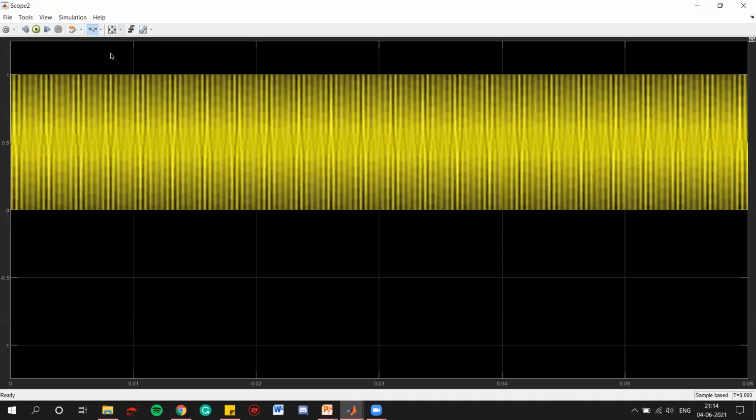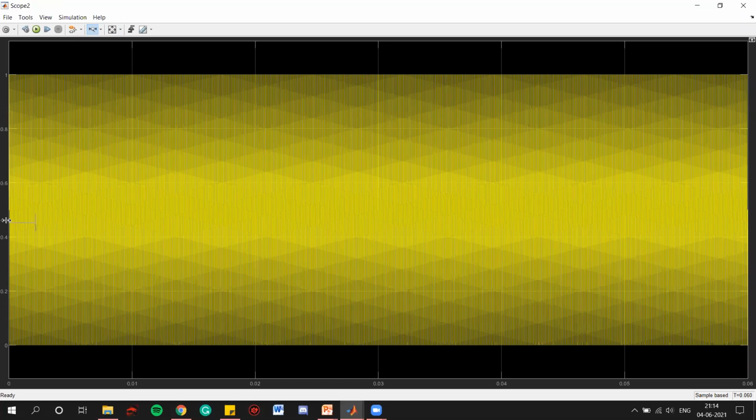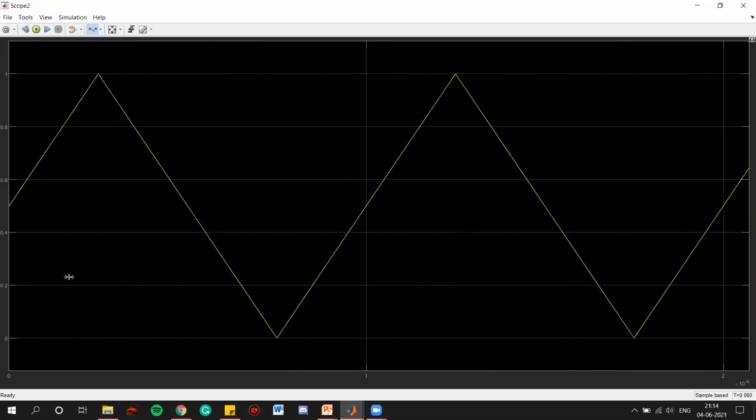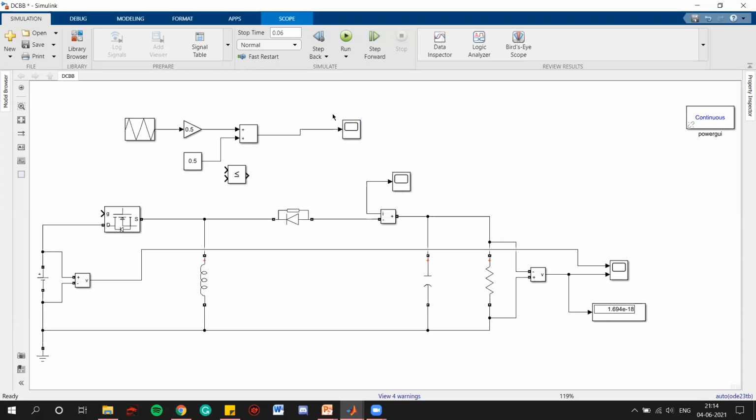Right, so now we can see that it will start from 0.5, it will go to 1, and then it will come back to 0. So now the range of this thing is 0 to 1. That is perfect for us, right? So now we will compare both of these with a constant to get our output as a gate pulse, right?